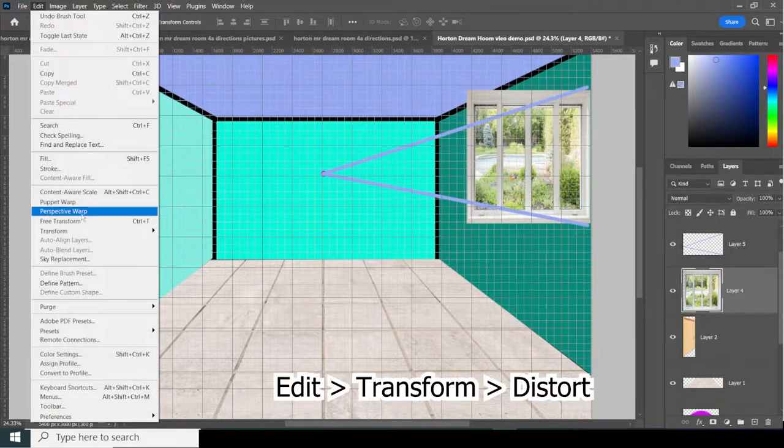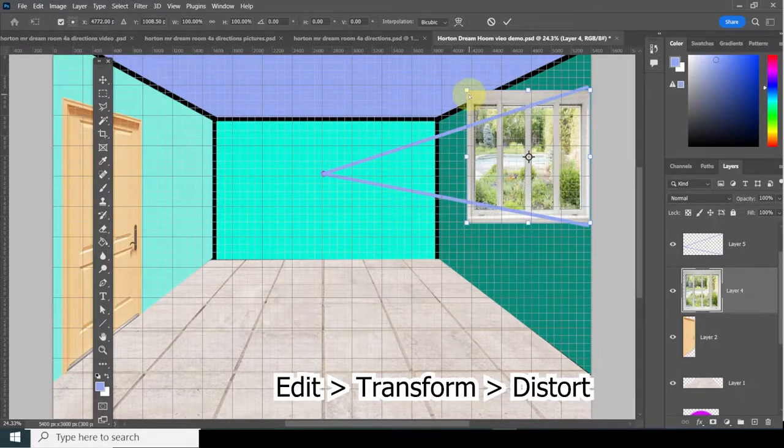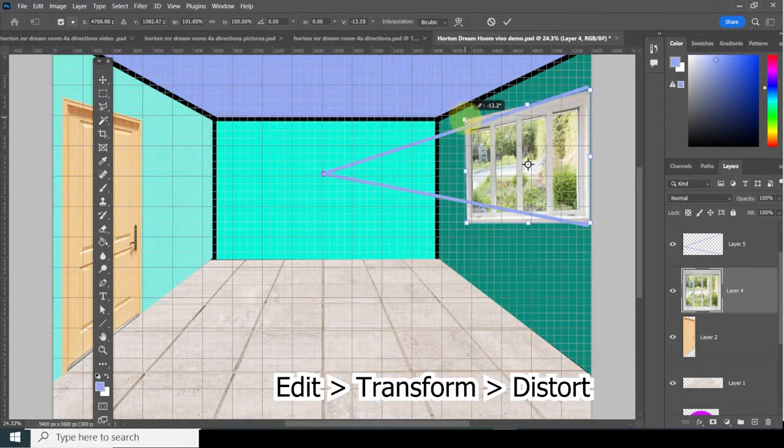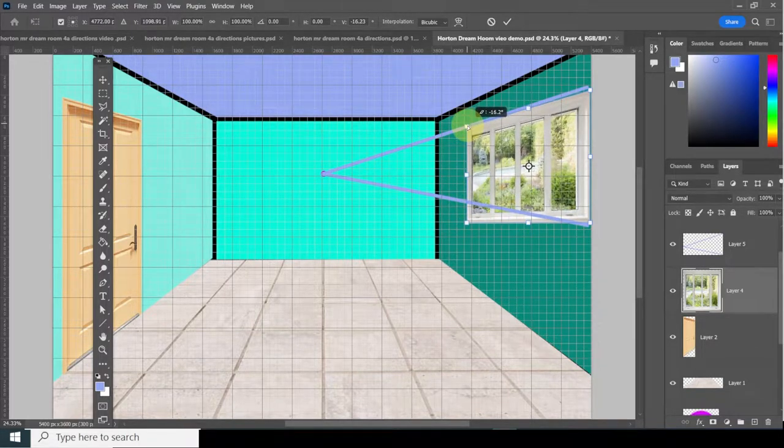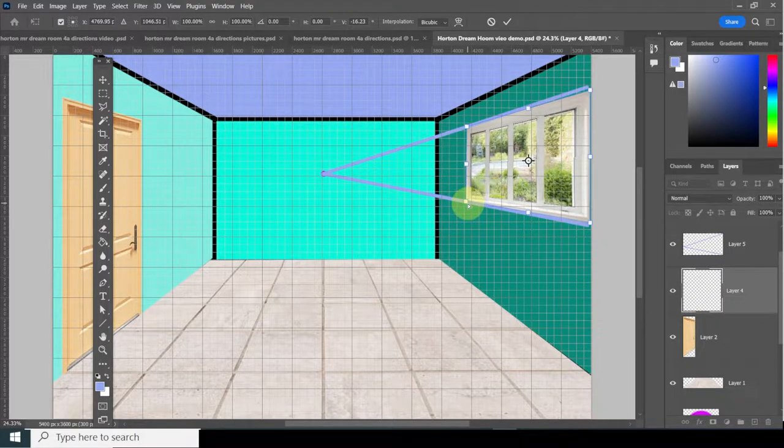Edit, Transform, Distort. Drag straight down. The guides and the grid will help you with this. The grids will help as well as the guides. Use them. I might pull this out just to be even with the grid here.